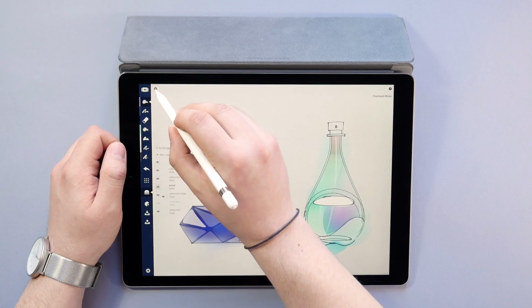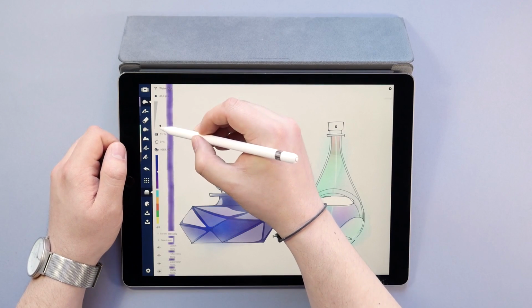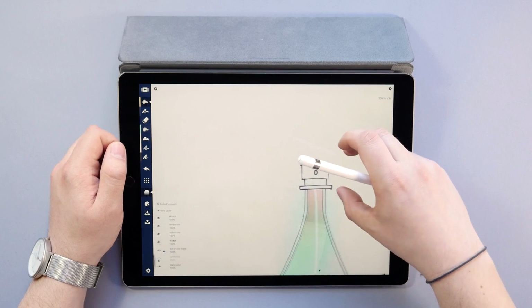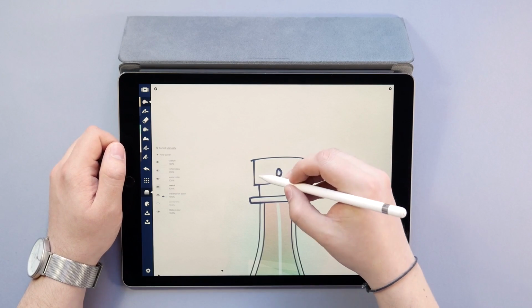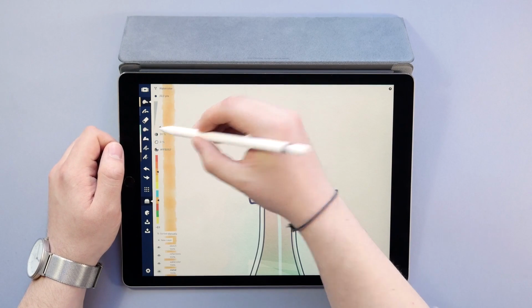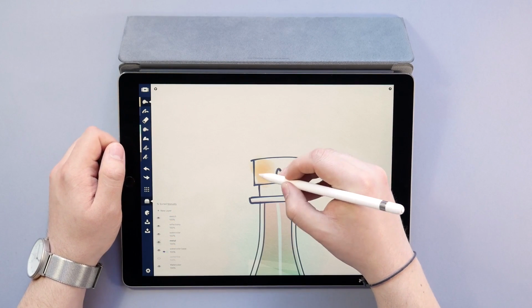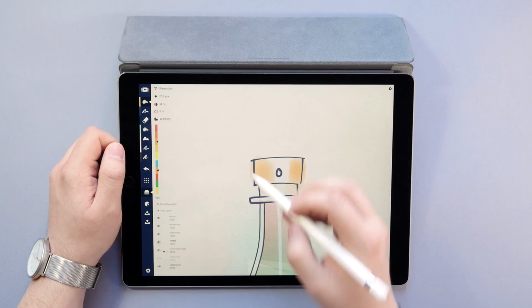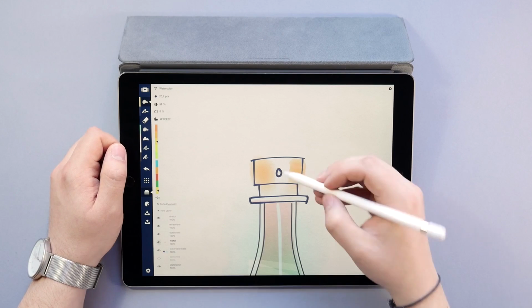Then I'll pick up a watercolor brush and narrow it down a bit. I'll start with a simple orange and apply it to the edges of the metal part. Yeah, it's a bit too wide still. Maybe now. Seems alright. Then I'll switch the color to yellow and blend it with the orange.